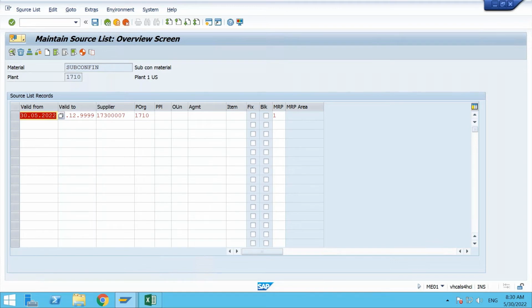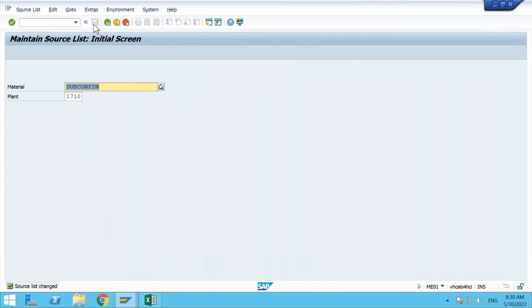Press enter and then save. So we have created our material master.